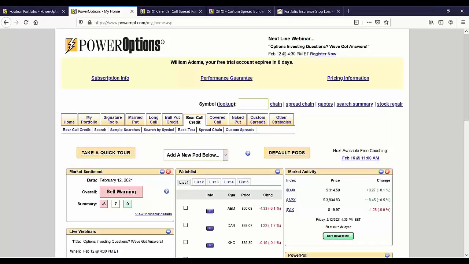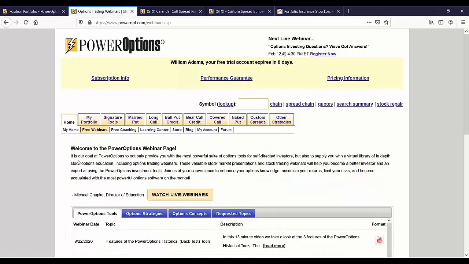And James just asked a quick question. He said, is there a video on how to use the PowerOptions website to max effect? Now, James, there is. At any time, you can go to the free webinars page, powerop.com/webinars.asp. You can go to that public page at any time.